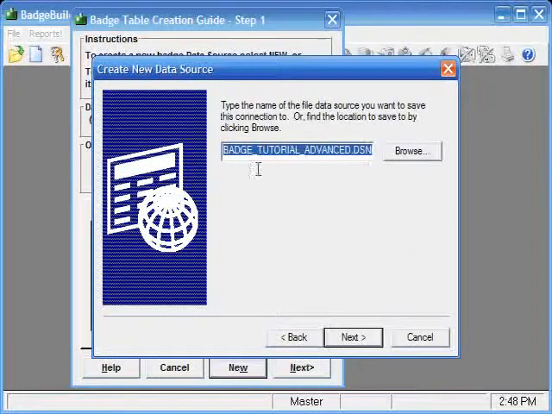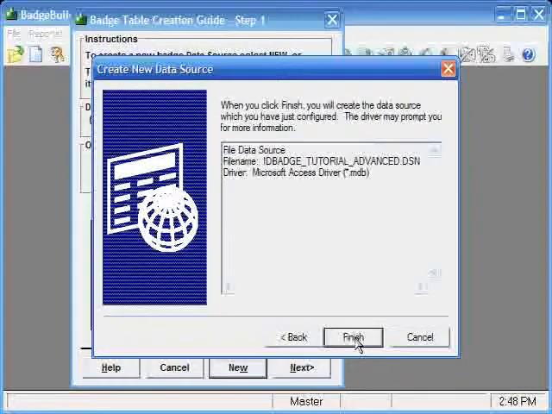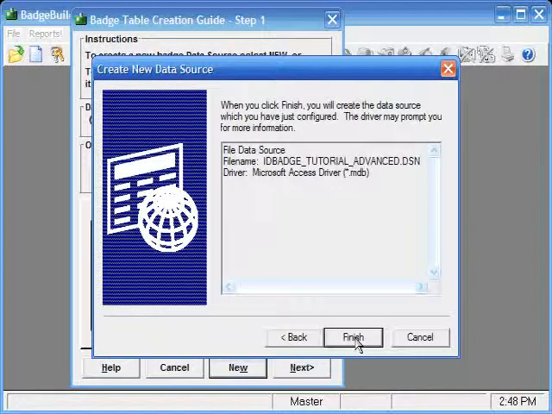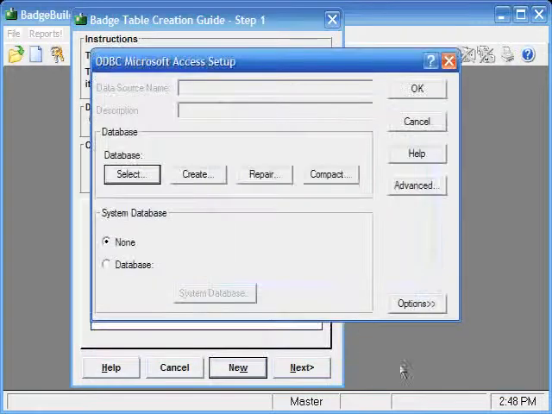Now, the next thing that's going to happen is we're going to be asked to give the data source entry a name, and in this case, it's already been provided to us by BadgeBuilder. Unless you have a reason to change that, and you're welcome to do so, we suggest that you just use the one that's suggested. And we'll go ahead and say next. And finally, it will just provide us a little bit of information about what it's about to create, the type of driver, the name of the data source, and we go ahead and say finish.